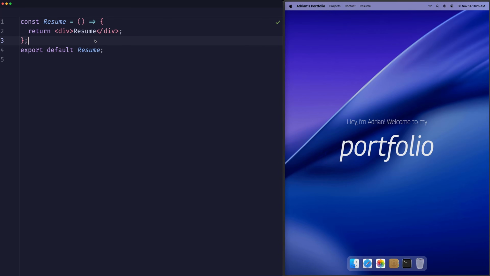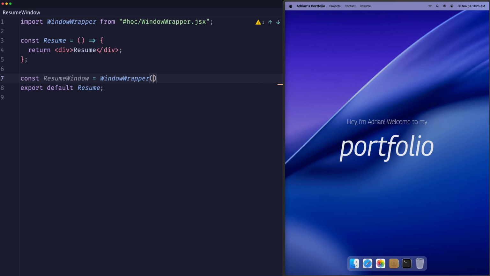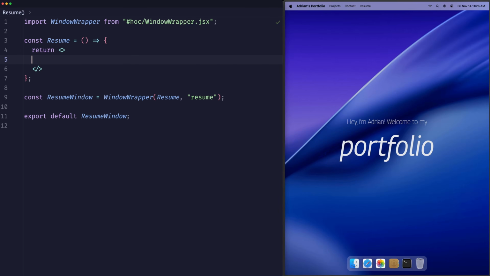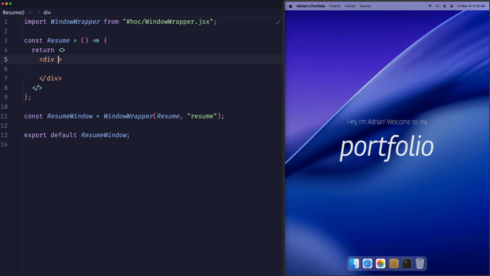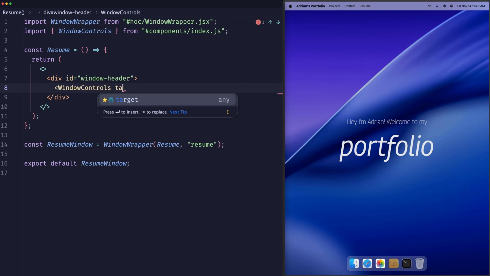First things first, this is also a window. So I'll say const ResumeWindow is equal to WindowWrapper. And we'll pass in the Resume component as well as the window key of resume. And then we can simply export the ResumeWindow. This will now allow it to view it in a window format. Then, as usual, I'll wrap this into an empty React fragment. And within it, I'll create a new div that'll have an ID set to window header. Right within the window header, we will render the window controls. And this time, the target will be set to resume, so we can properly close that window.